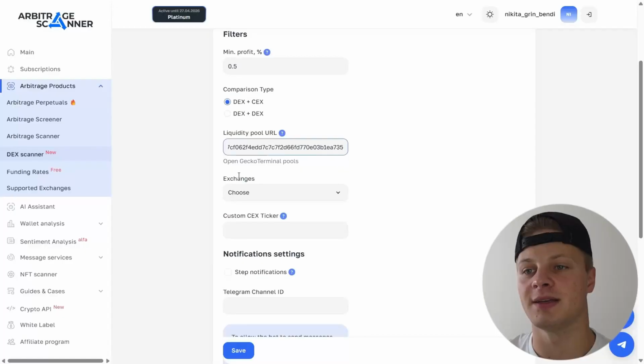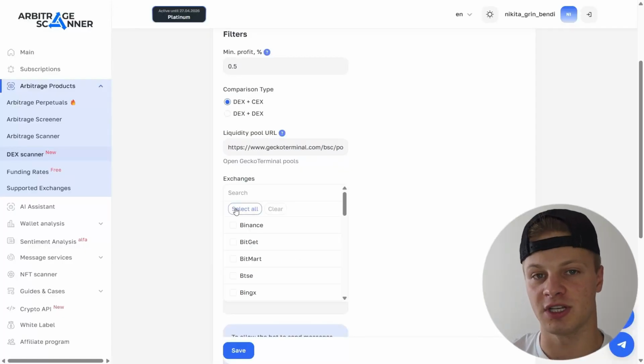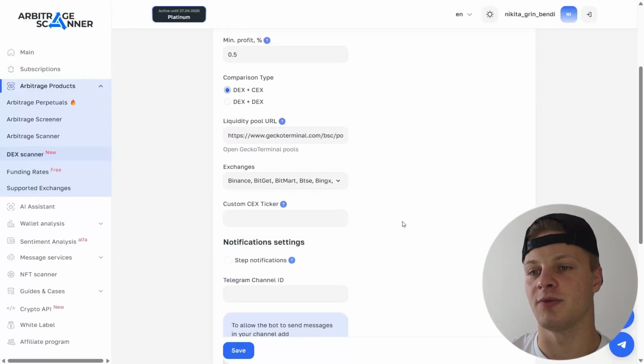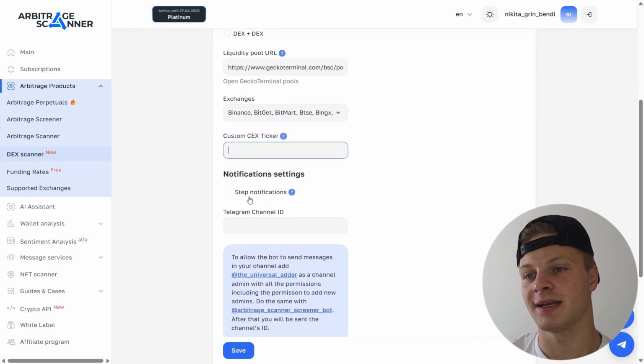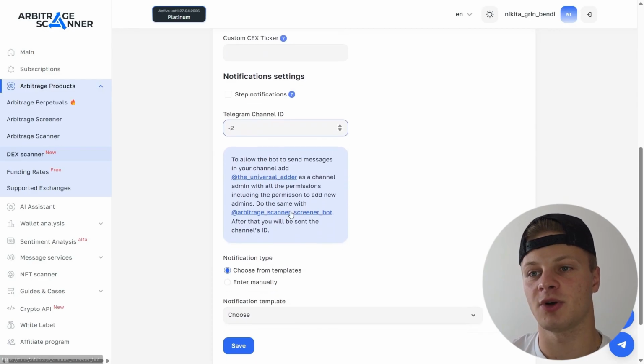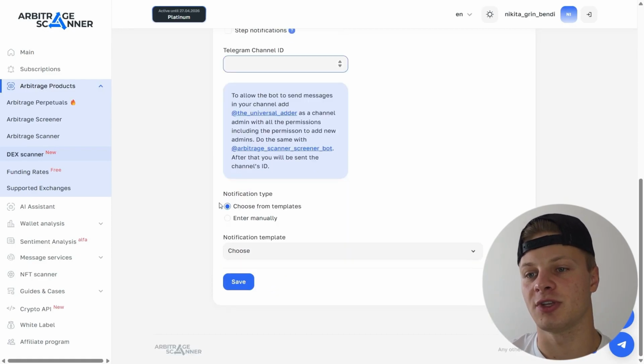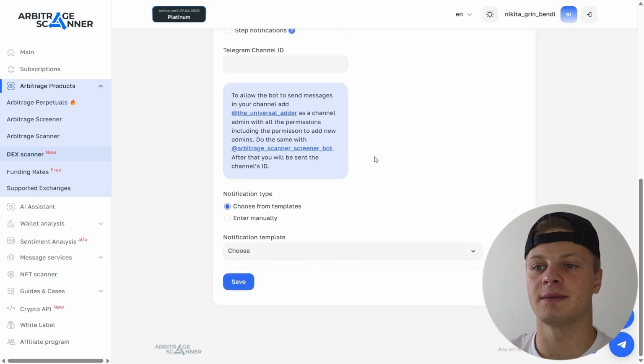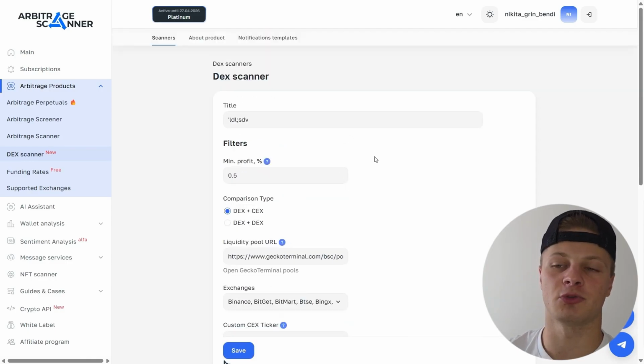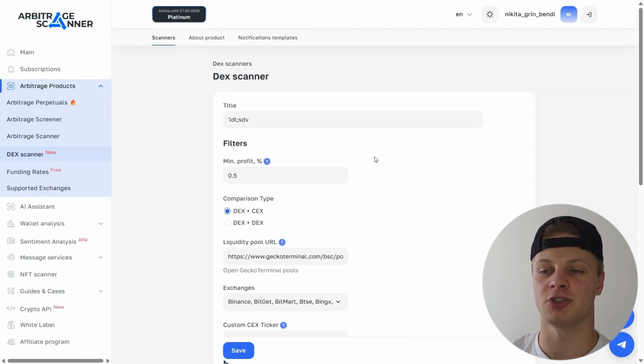It is in this pool that spreads between DEX or between DEX and CEX will be searched for you. Next, select the exchanges where you want to arbitrage and between which exchanges you want to do it. For example, all exchanges. And that's it, click. You can also set a notification step if you want. And in the same way, add bots, send the channel ID here, and choose the type of notification. Done! The spread is set up and now it will search for spreads between DEX and CEX exchanges. This is convenient. You can set everything up as well.